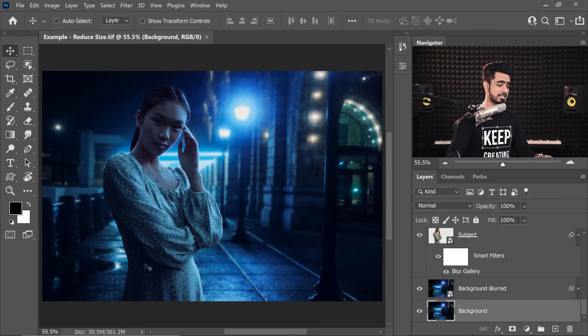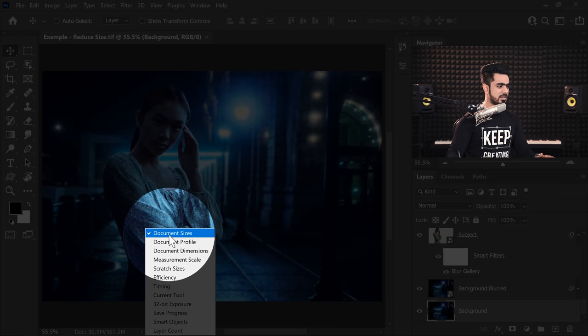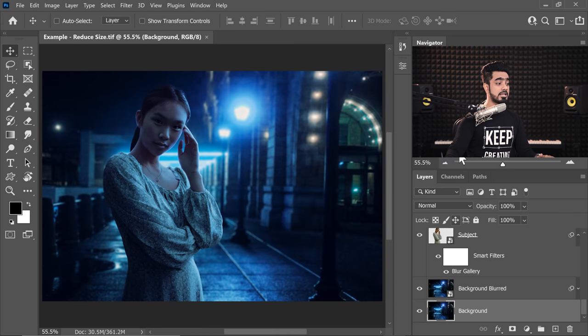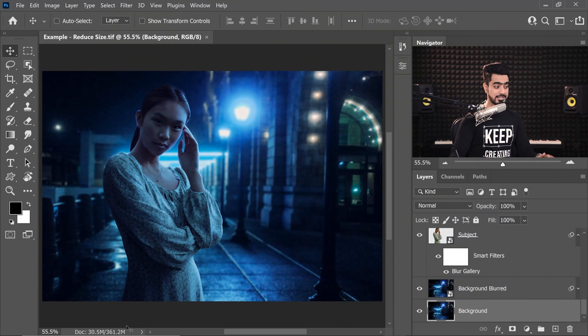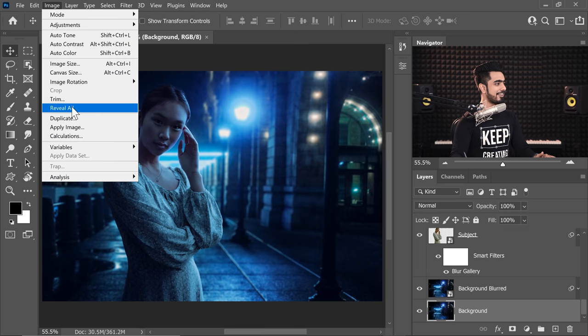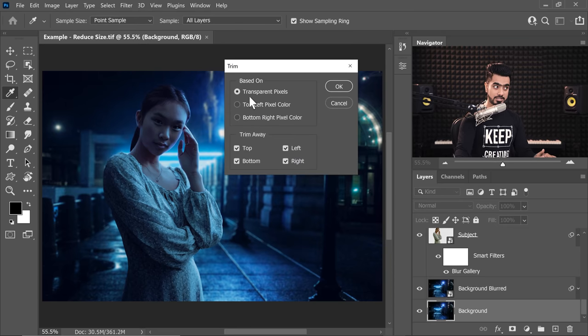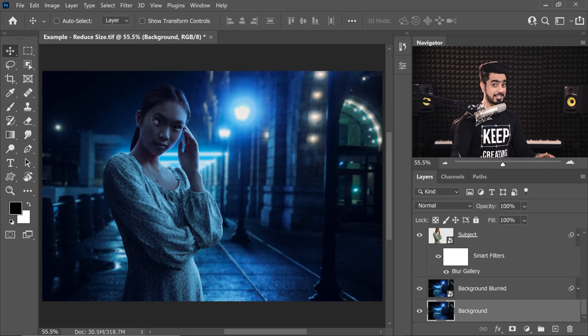All in all, in simple terms, keep in mind that document size is basically the amount of information you have in the document, and it's an estimated value. Anyway, back to the lesson, it's 361.2. If I trim all the raster layers that go beyond the canvas, here's how to do it. Go to Image, Trim. Now we want to trim transparent pixels from the top, left, right, and bottom. Hit OK. Now all the excess is trimmed.